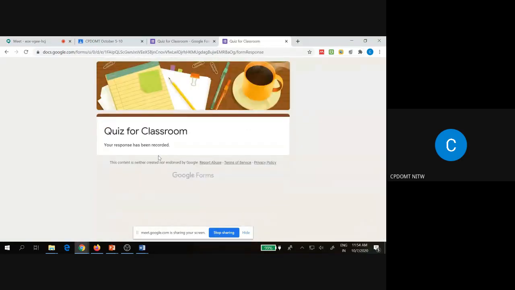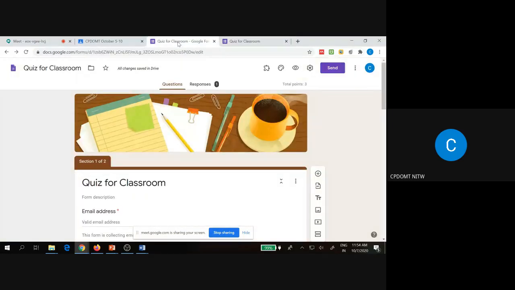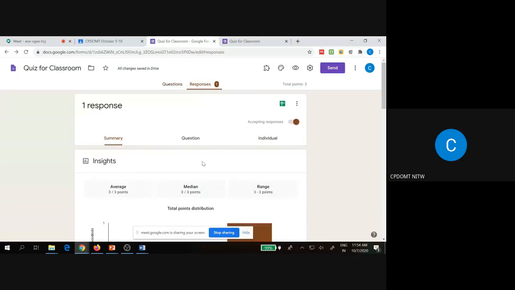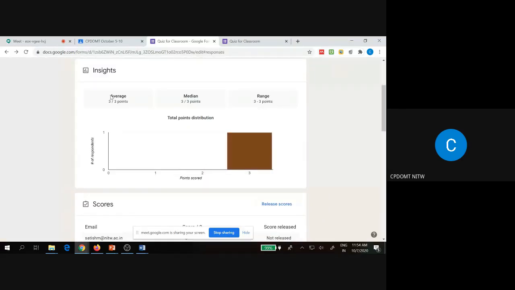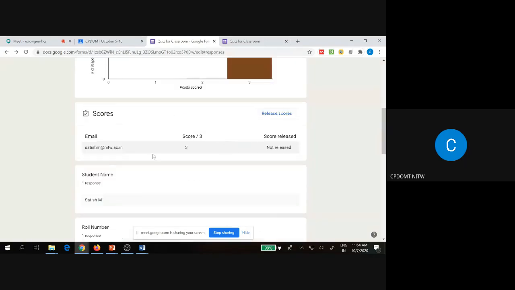It's done. Your response has been recorded. So how to see the response now? I'll go to quiz for classroom. You can see the responses have become 1. What is the average score in the class? It is 3 out of 3 because only one student attempted. The median is 3 out of 3. The range is 3 to 3. And this candidate got a score of 3.